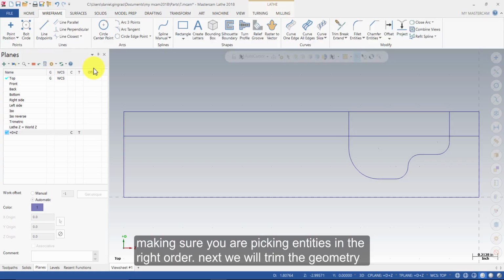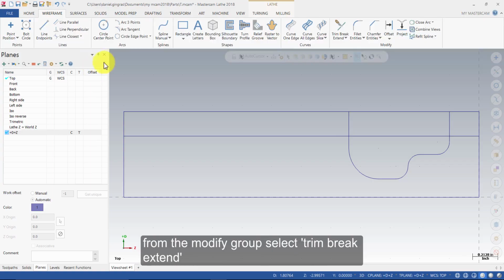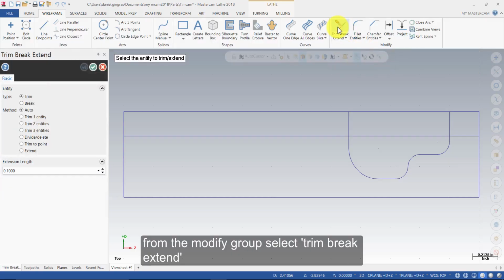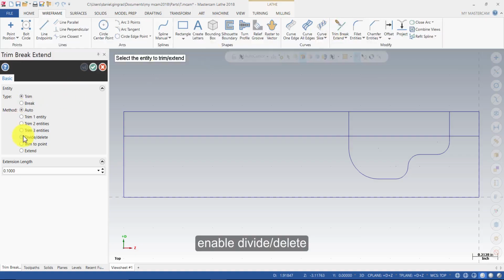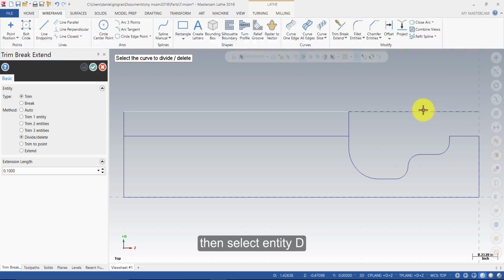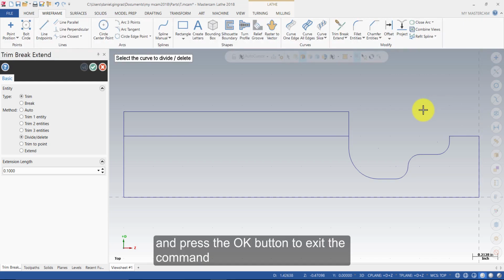Next, we will trim the geometry. From the Modify group, select Trim, Break, Extend, and enable Divide Delete. Select Entity A here. Then select Entity B and Entity C. Then select Entity D and press the OK button to exit the command.